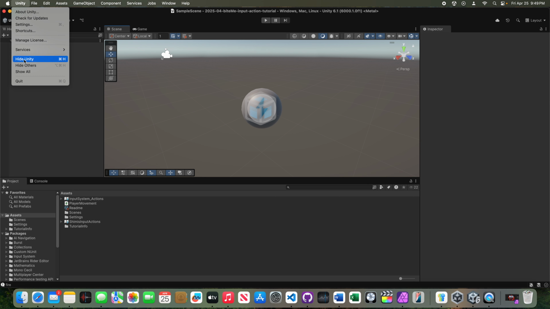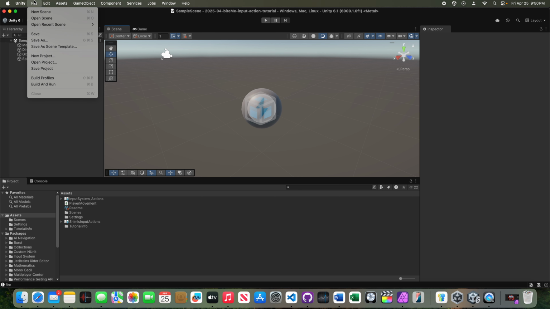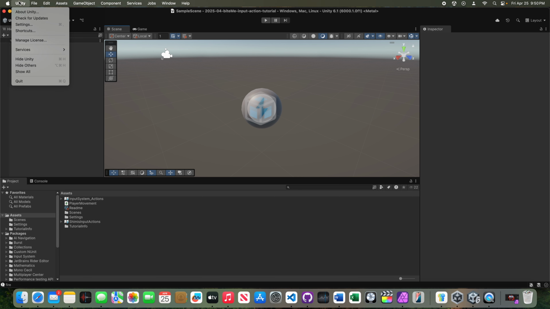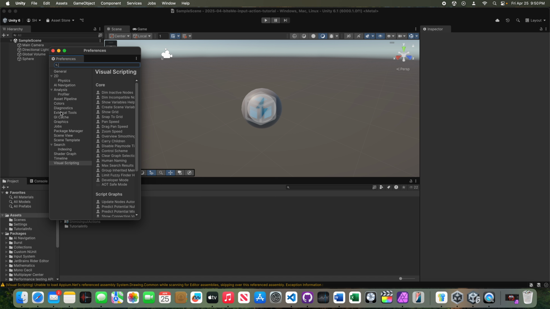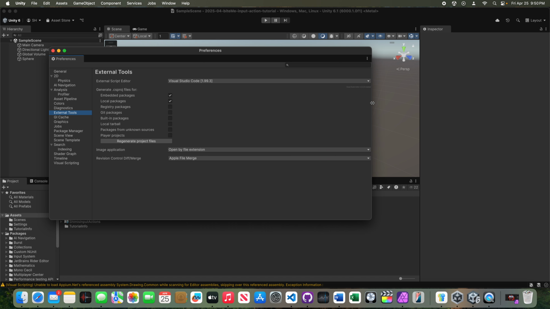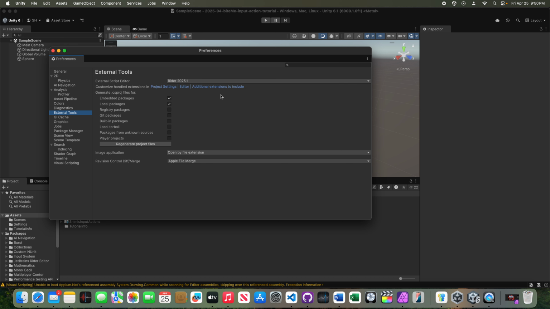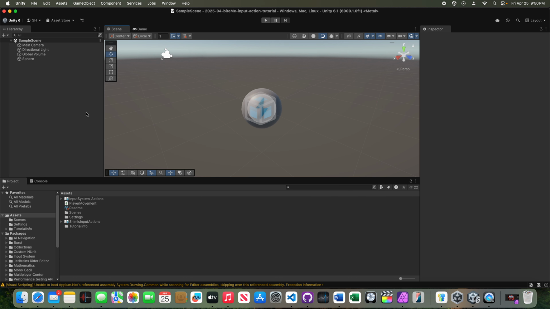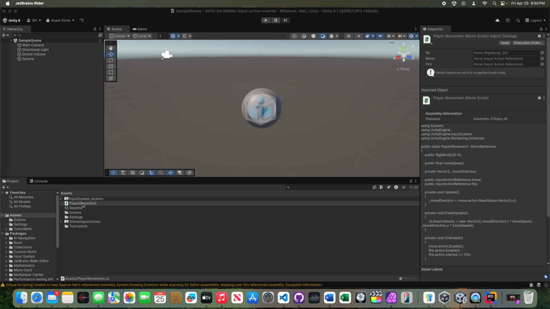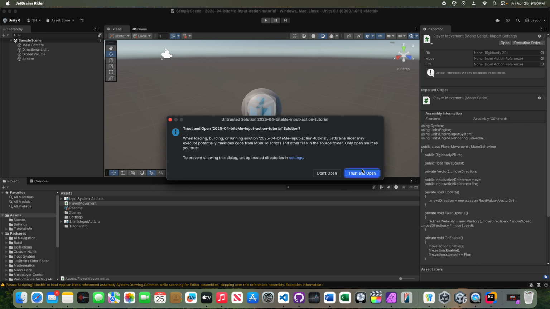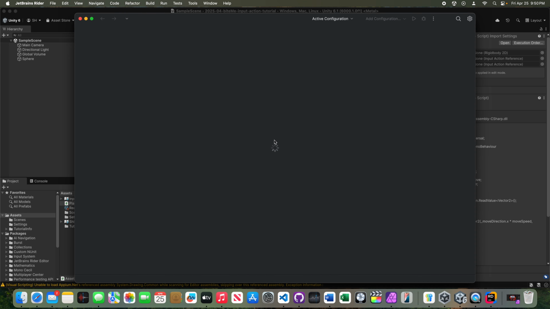Unity file. Let's see. Settings, external tools, Rider. Let's see if that worked. Player movement script. Trusted open, allow.